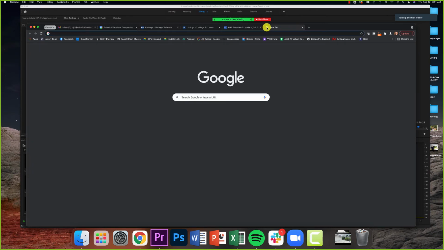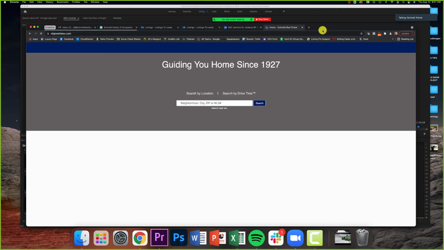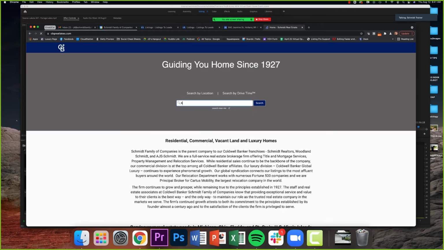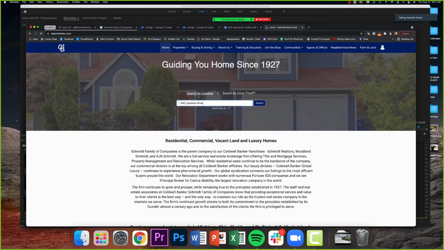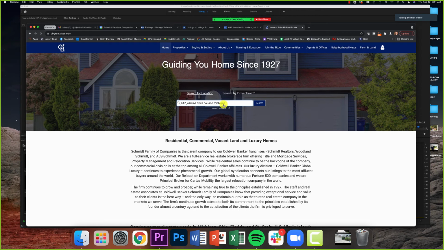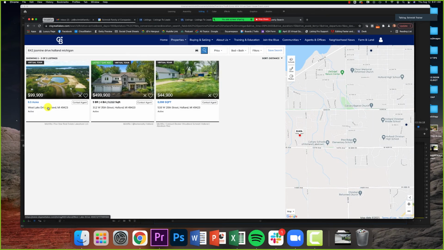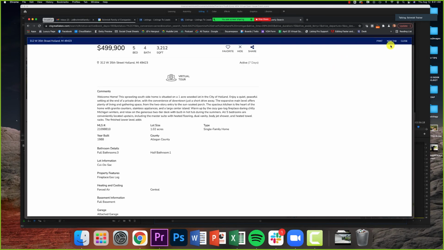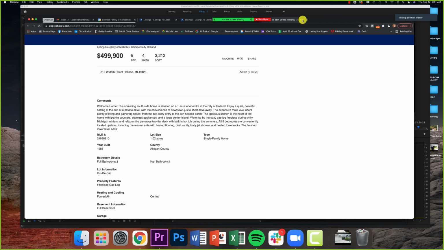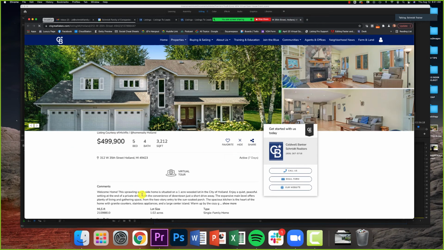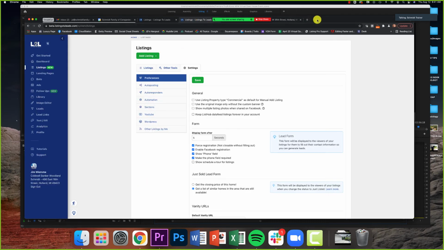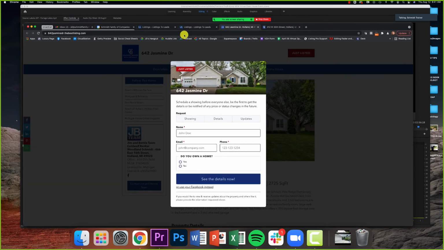So if I go to cbgreatlakes.com and I search, was that 642 Jasmine Drive, Holland, Michigan, I think these sites look better and are a better user experience. So the one's not coming. It might be a newer listing. I'm just going to click on this one. If your goal is just to share information on your listings, this looks better to me than the Listings to Leads pages. And of course, it's personal opinion.